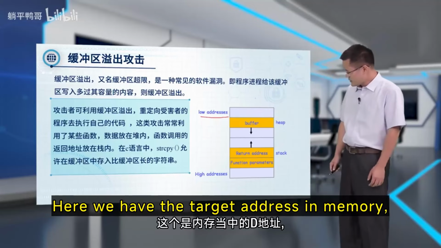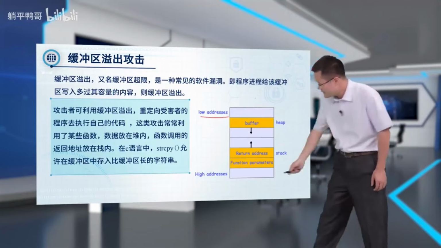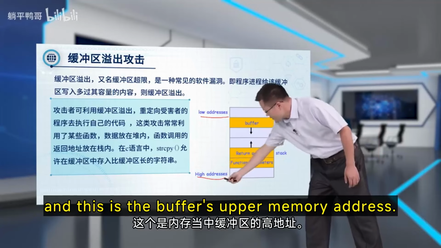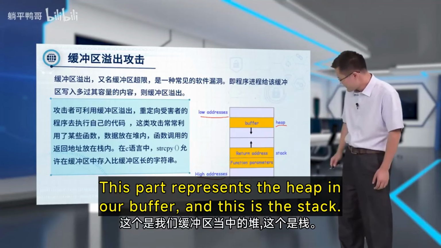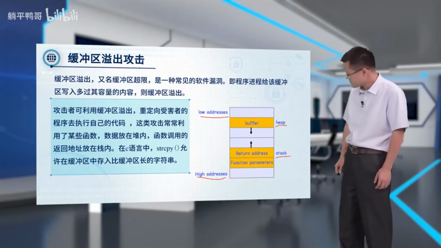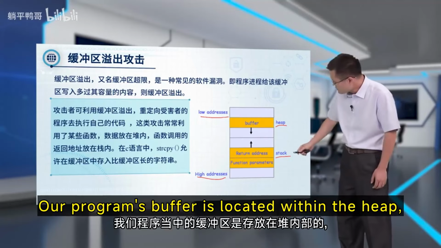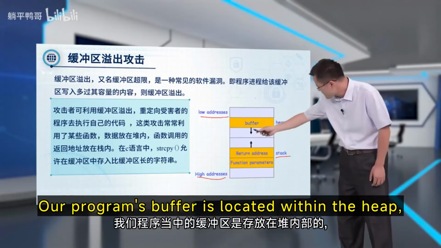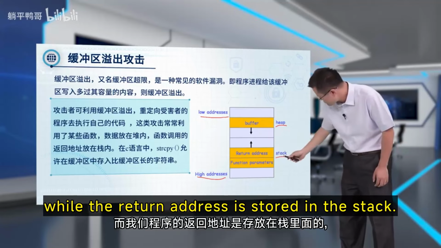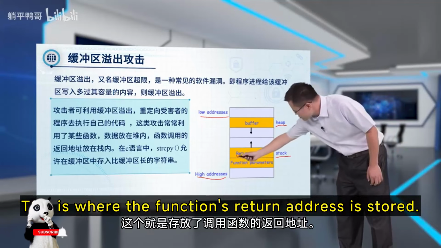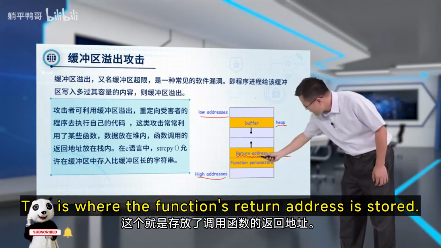Here we have the target address in memory, and this is the buffer's upper memory address. This part represents the heap in our buffer, and this is the stack. Our program's buffer is located within the heap, while the return address is stored in the stack. This is where the function's return address is stored.